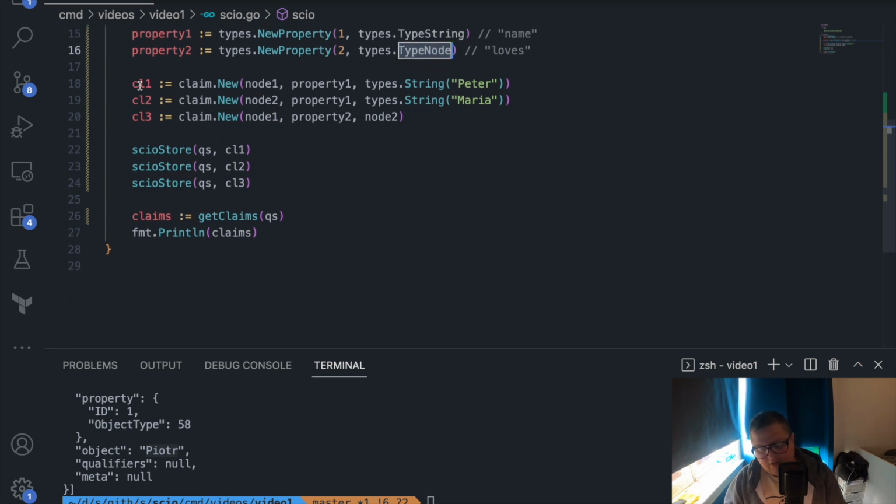Claim 1 will be we create the node Peter and we assign the first property, his name. Then claim 2 will be Maria, and we assign her name. And claim 3 is going to be a relationship between Peter, property 2 is loves, and node 2 is Maria. We store these 3 claims, and we retrieve everything in the graph store. Let's see how it looks.